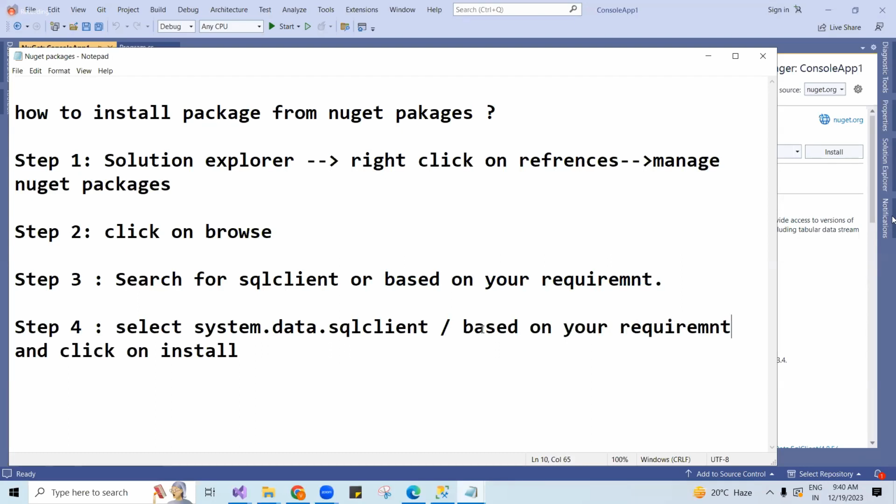And you click on install. Clear for everyone? So please note down. This is so important in your real-time career, because when you need to implement new features, that time we don't know what to install. So this is the process. Please note down.